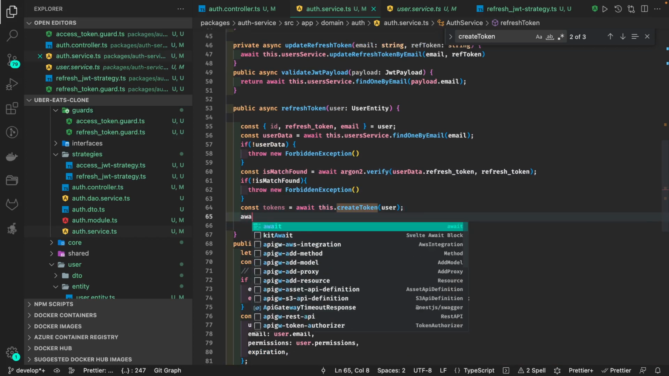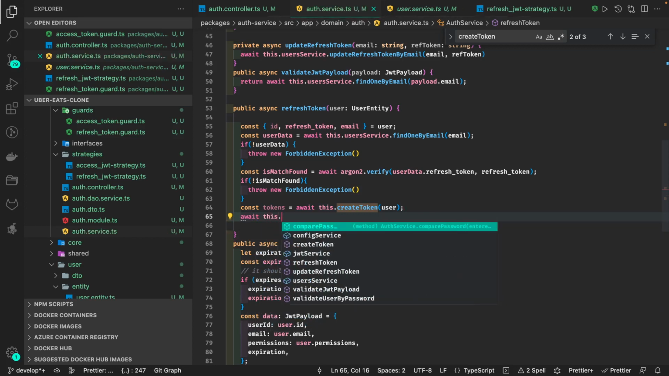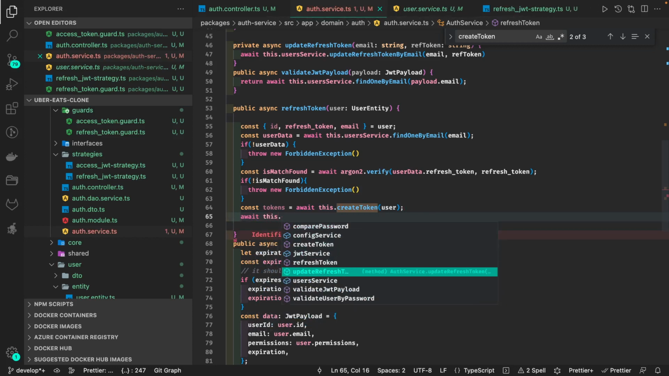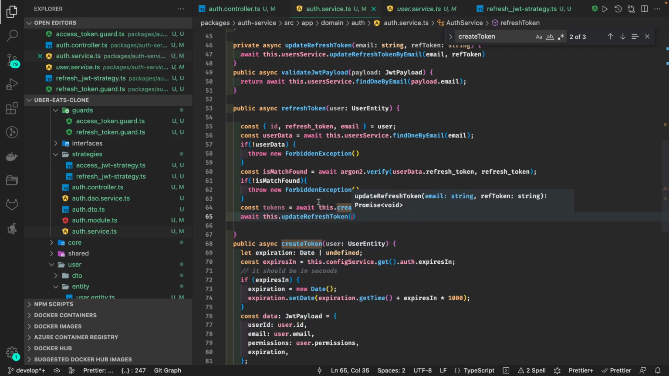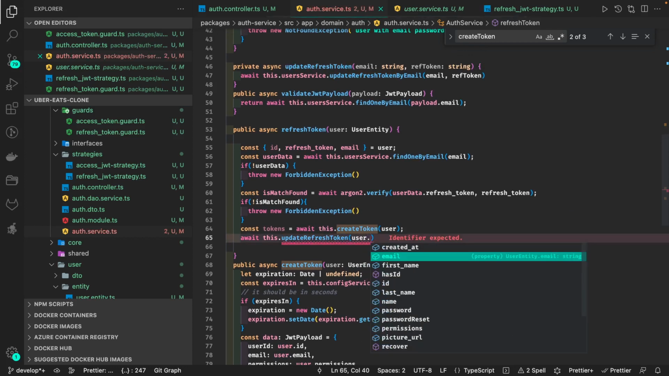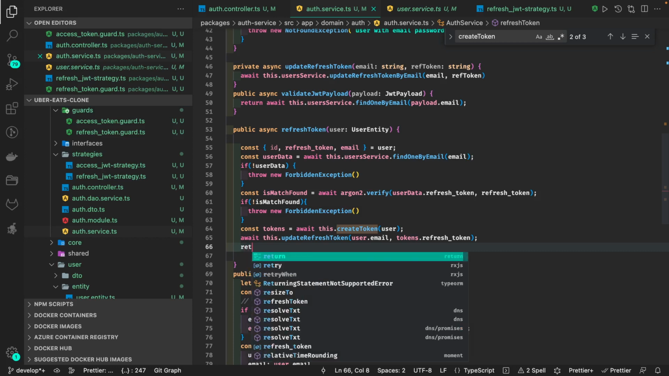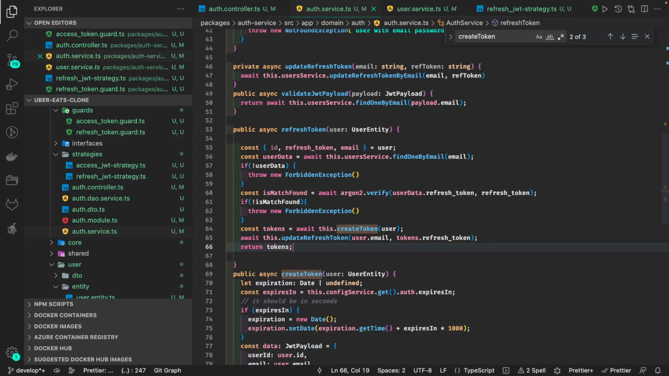So then the same method, we need to update this to the database. Await this.updateRefreshToken. Where was that method? Update refresh token, we have an email ID, that is user.email, and we got the tokens.refreshToken. Oh man, too much of all these things. And then tokens, this is returned as the new set of tokens.